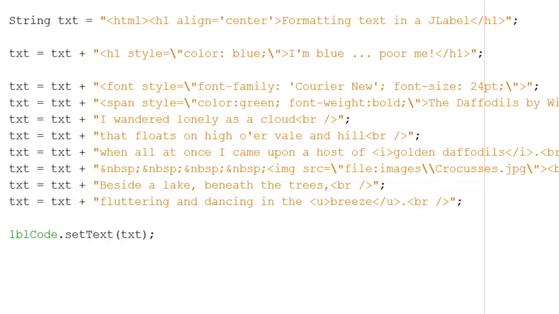crocuses.jpg. Well, crocuses are sort of daffodils. The last line of text has an underline in it. Again, not for any good reason, but just to show you that you can. The final thing you need to do, once you've concatenated all these lines of code, is to set that line of code as the text for the label, in my case lblCode. So you use the setText command. And that's all there is to formatting text in a JLabel. You can be incredibly inventive.